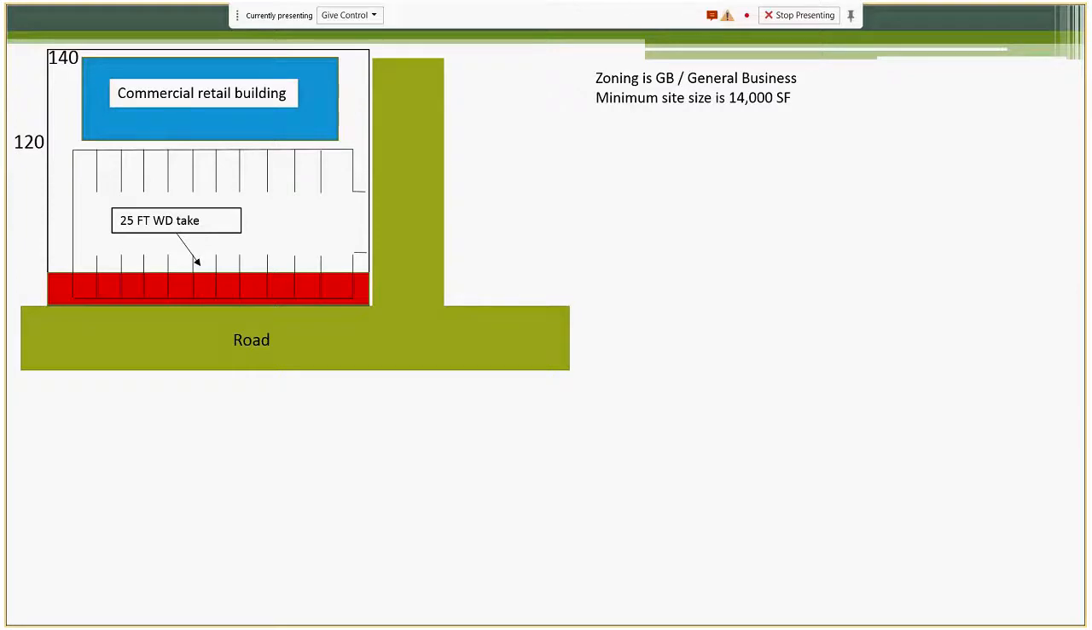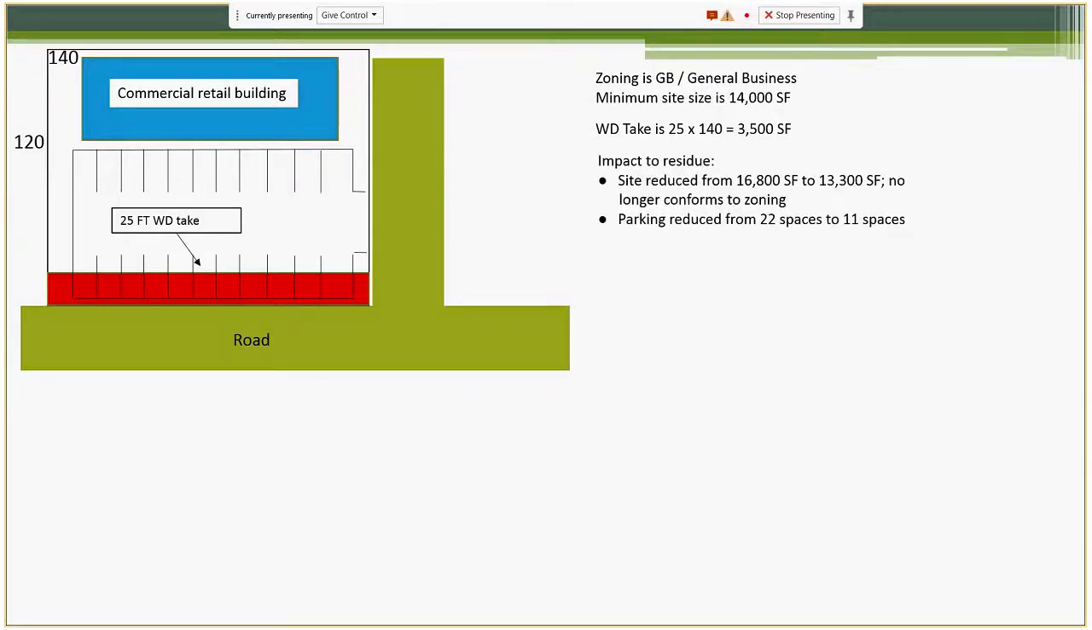Let's assume that the property is zoned GB, general business. The minimum site size is 14,000 square feet. Well, the site here is 120 by 140, therefore it contains 16,800 square feet. It exceeds the minimum size threshold under the zoning code. The take is 3,500 square feet, and that reduces the site to 13,300 square feet, which is less than the minimum square footage under the zoning code. So that presents some issues. The parking is reduced from 22 spaces to 11 spaces.